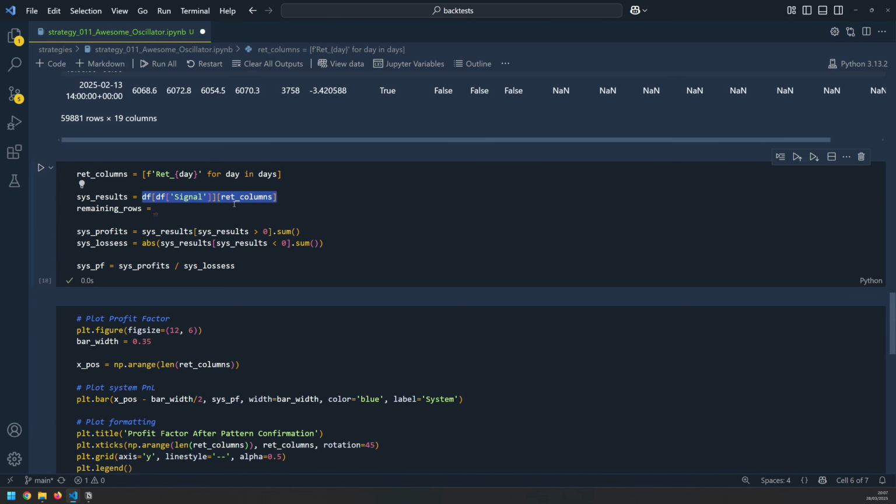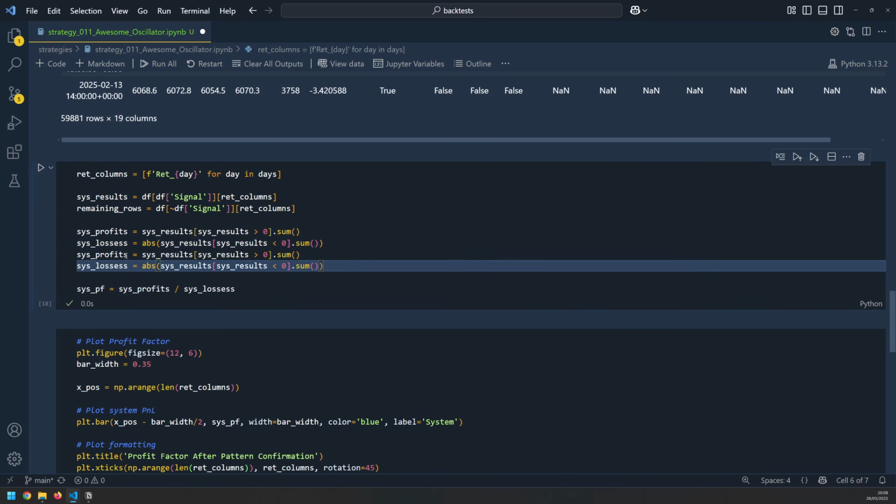So I copy this down, but inside of my filter, I'm going to add in this symbol. So this inverts it and basically says that I want everything except for the rows that have a signal in them. Now I can calculate the profit and loss in the same way for each of those individual rows. I will just copy this down and I will replace system with bench for benchmark. And then I will replace all of these with remaining_rows.